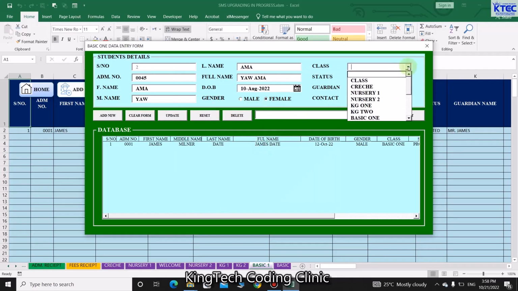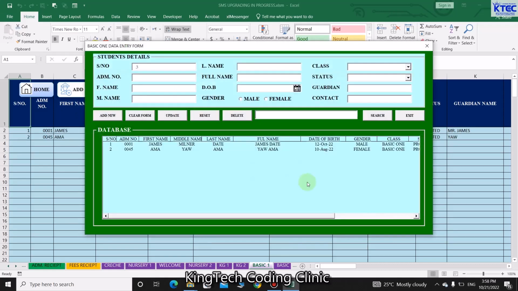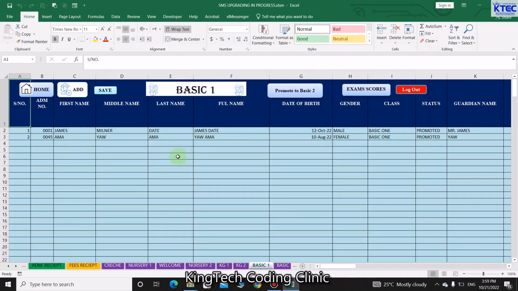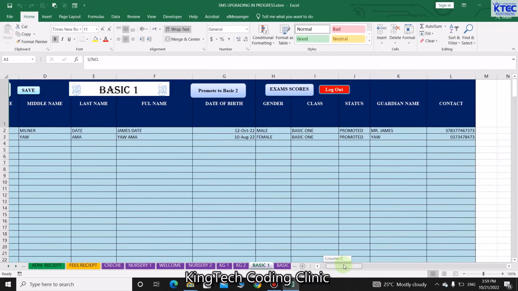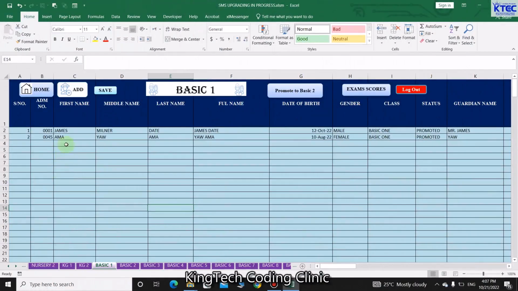She's a female. Then the class, that is basic 1, and then you can say status is maybe promoted, then the guardian maybe Yao, perfect, then the contact as well, and we can equally go ahead and add that. So perfectly executed. Now we are done adding some dummy data which we can work around with. Okay, so let's explore through to see all that. Perfect, everything is there. Let's confirm the contact and everything. That is that.